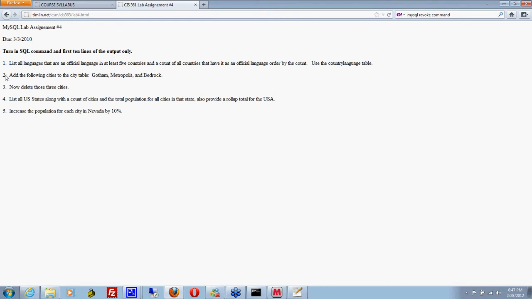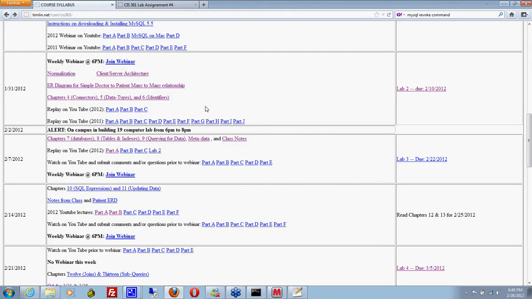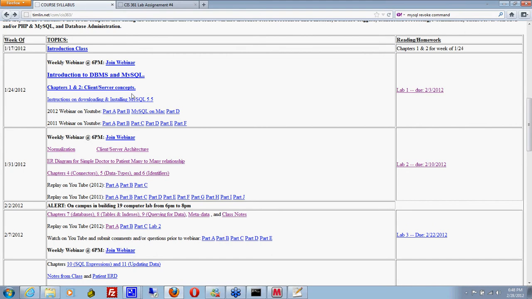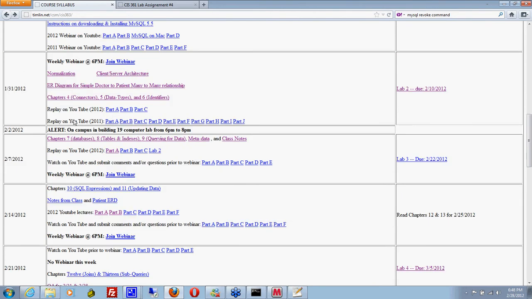Listing all languages. Anytime you see list, that's a select statement. All languages that are an official language in at least 5 countries and a count of countries that have it as an official language. This is going to be one of your more advanced SQL select statements. Same thing with this one, although not quite as. So the select statement is covered somewhat in the introductory chapters, and definitely in more detail in chapter 9, querying for data. Definitely be there.